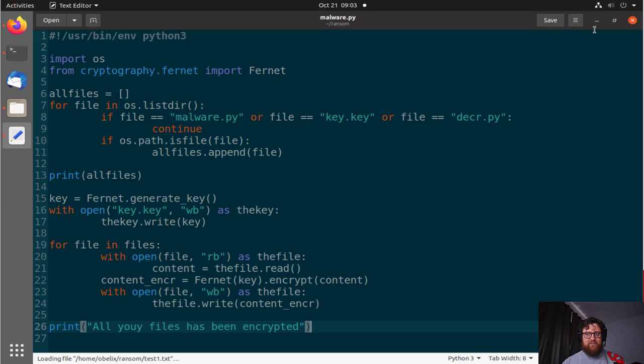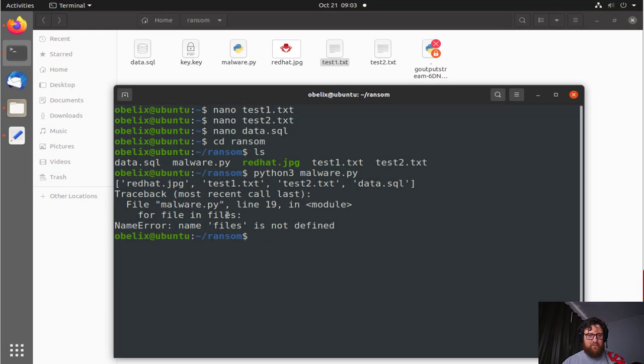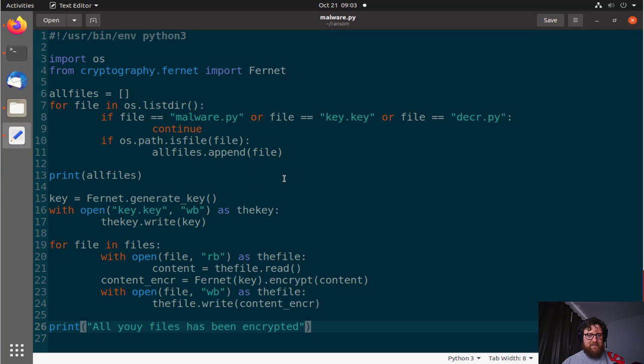It didn't work, but let me see the line. It was line 19, it's all files actually. Where is it? 19 in all files. Yeah, sorry for that.